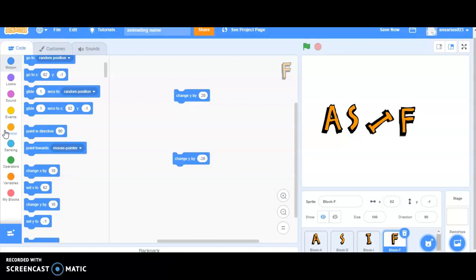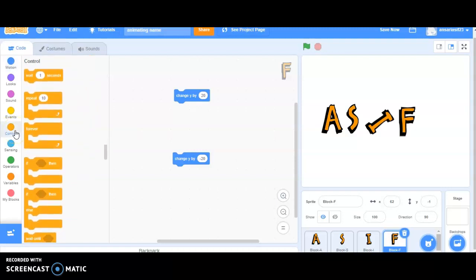Now, this part has to be repeated so that we are able to see the characters actually moving up and down. So I will be going under the control instructions. Under the control instructions, I will be making use of a block called wait, and 1 second is much more time, so I will be making it 0.1 second. In the same manner, we will be making use of 0.1 second. So let's see how it is done.